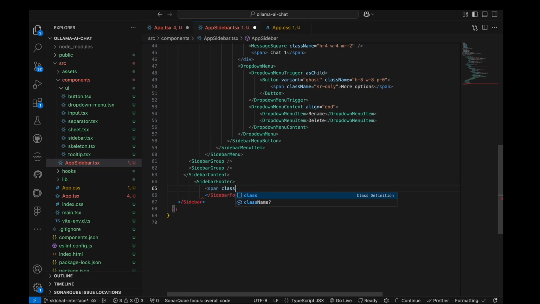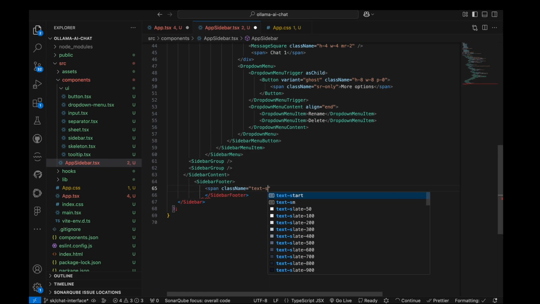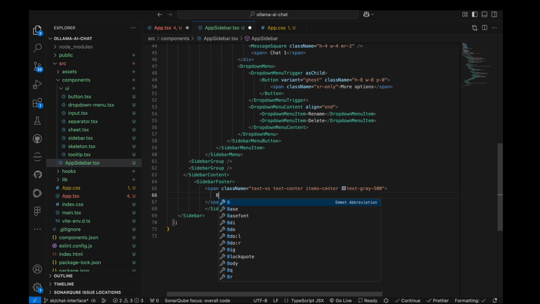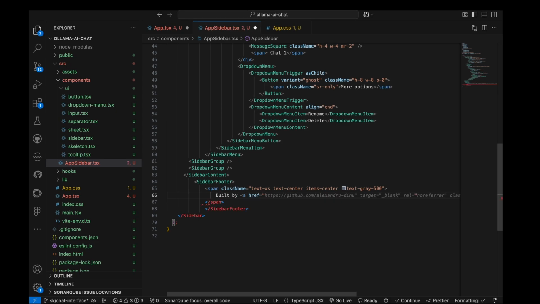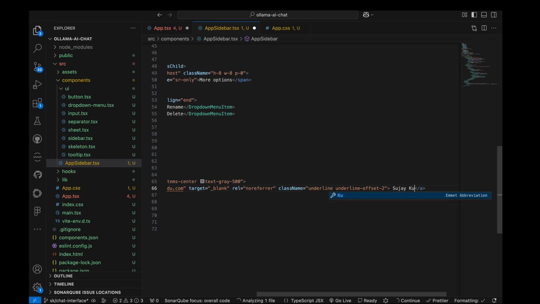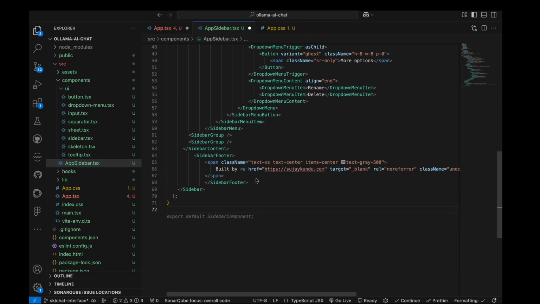We have to create the sidebar footer. We'll add a span with the text "Built by Explorer", or say sujaykund.com with my link, target blank, and rel noreferrer, with class name and Sujay Kundu. Right, so this is done.